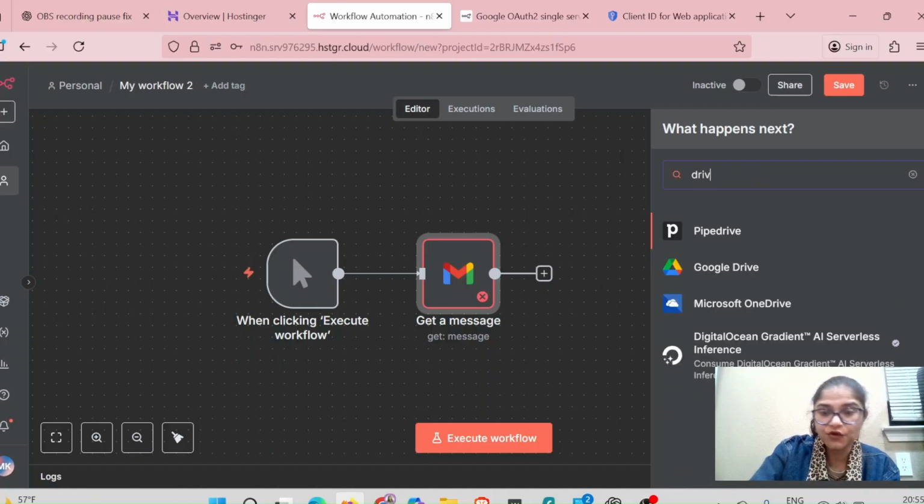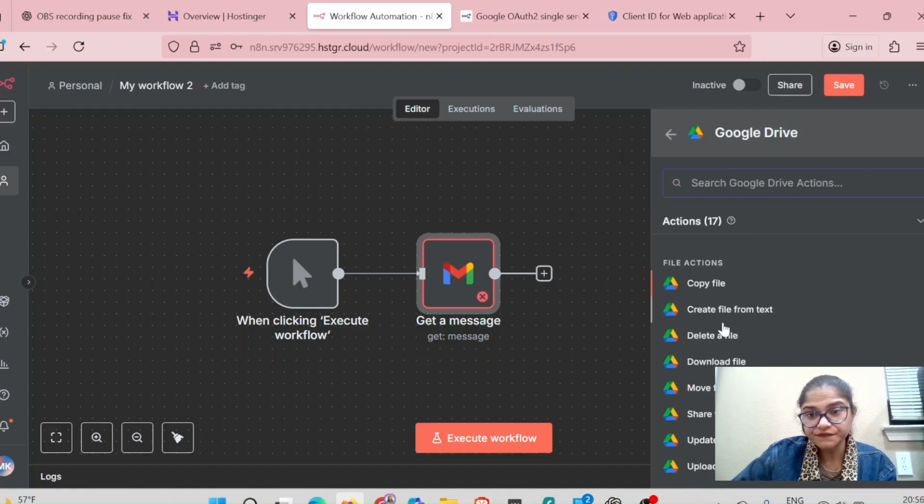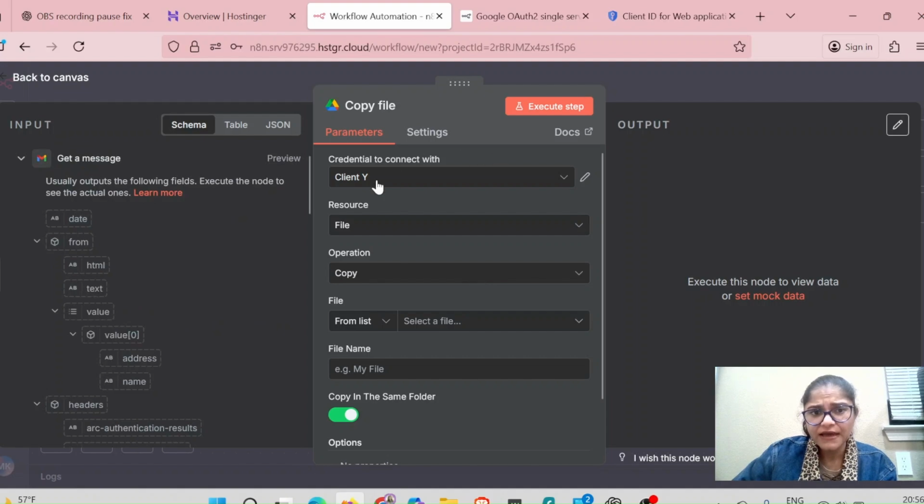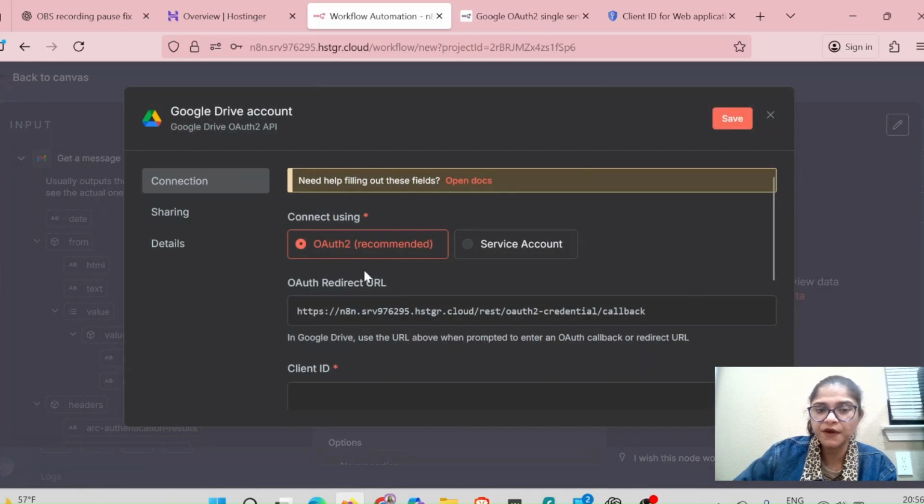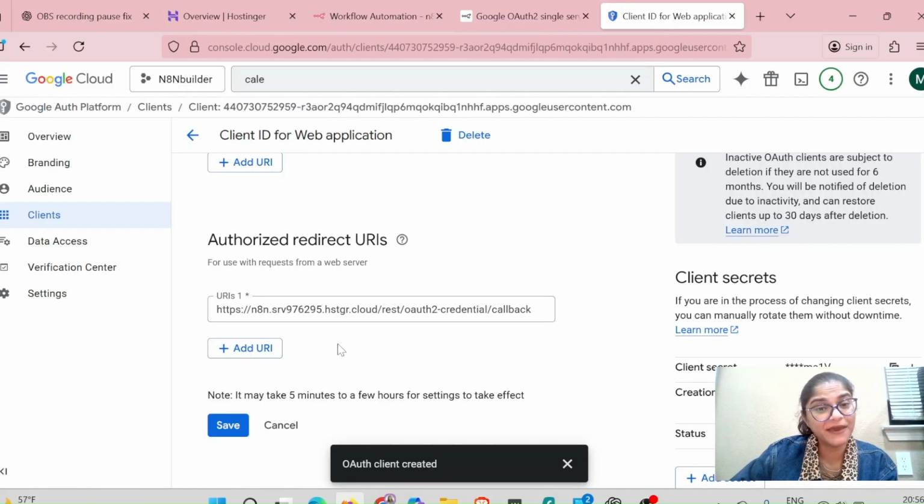Similarly, you will have your Google Drive, for example, copy file, and over here you can see credential to connect with. You can select any, or if you are creating fresh, from here also you can start the same process which we have done from the main place of the n8n credentials. Over here also you can do the same thing. Again, you will get the auth redirect URL, and it will ask to connect your client ID, which you come here and get fixed and enable everything and copy paste over here.